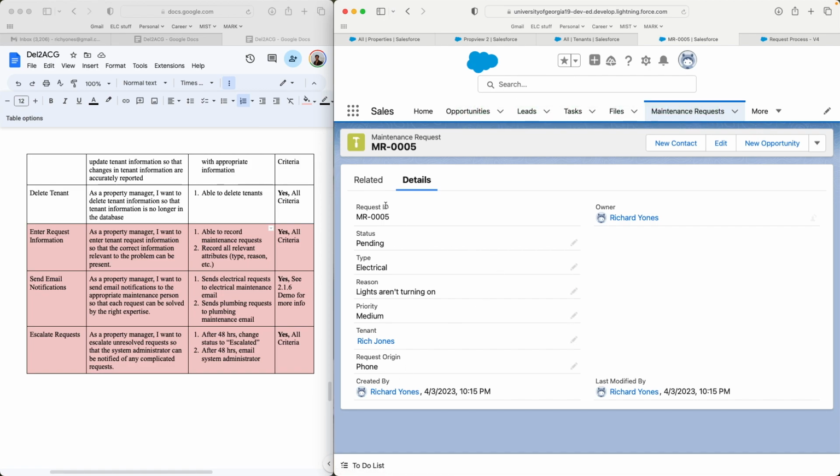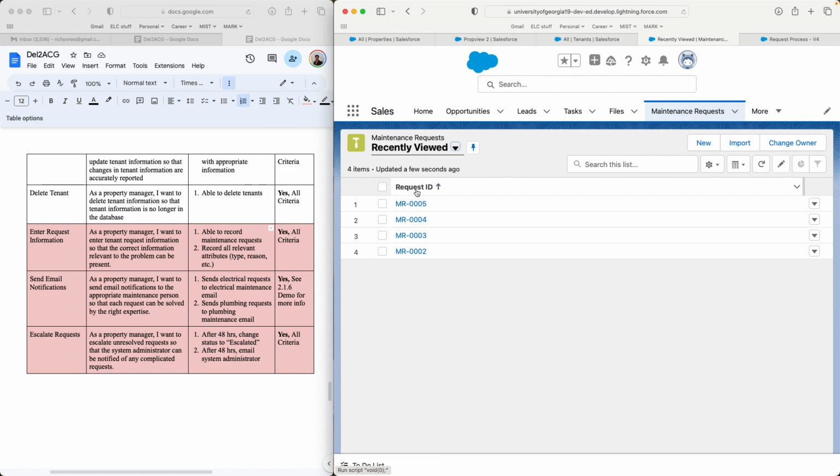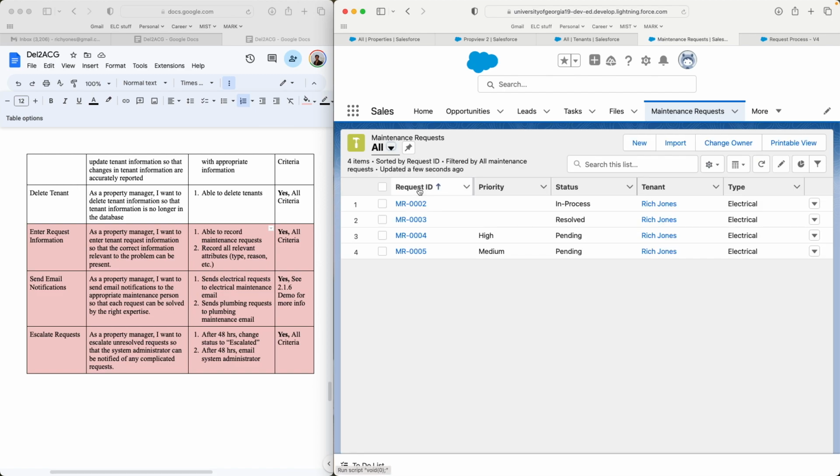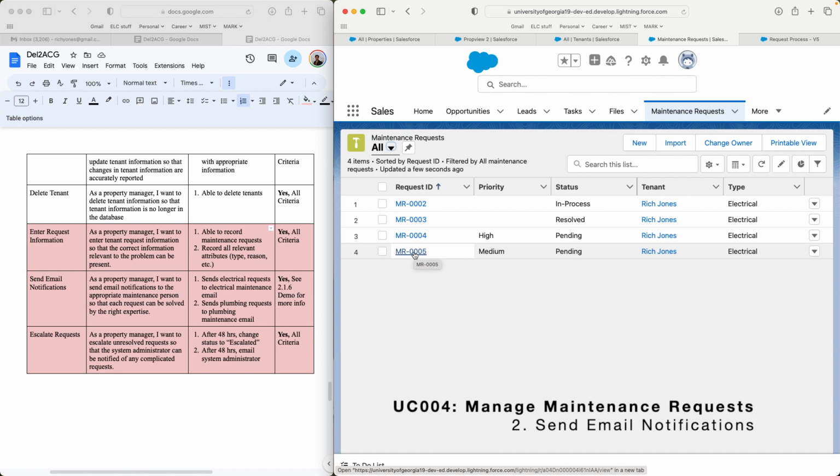One field I'd like to go over is request ID. This is not a field that we filled out specifically, but this is an auto count field. MR stands for maintenance request, and this number at the end tells us the identification number of the maintenance request. When we go back to the tab, we see that it is auto counting. So we have maintenance request 2, 3, 4, and the newest one we just created, maintenance request number 5. So that concludes the enter request information user story in manage maintenance requests. The second user story for manage maintenance requests is that we need to be able to send email notifications.